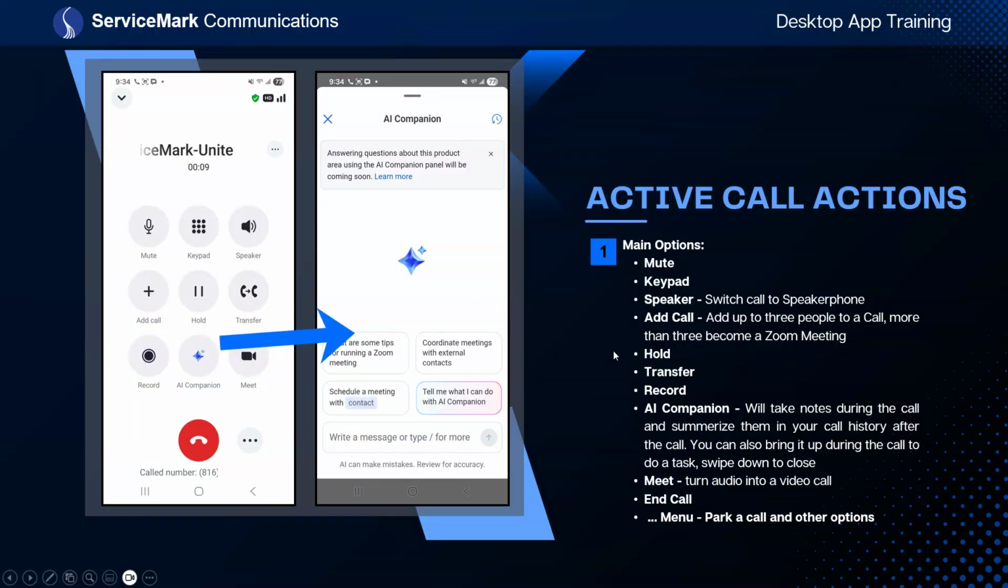Active call options. When you answer a call, you're going to have a bunch of different options here. You can mute yourself. You can go to the keypad, so if you need to enter a code or something, you could do that. You could press speakerphone to put the call on speaker. You could add the call, like if you want a conference call. You could put the call on hold. You can transfer. You can record.